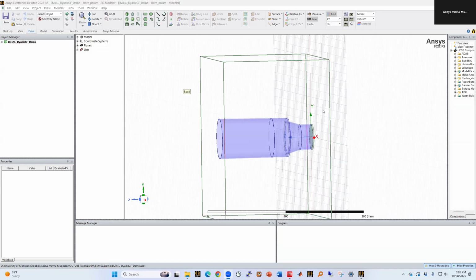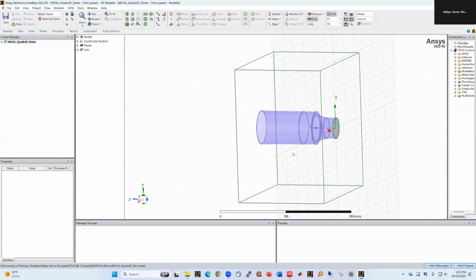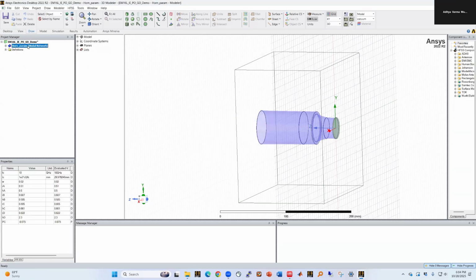Okay, so let's do a demo of actually designing this parabolic reflector. I'm starting from what we did a couple of lectures ago in the lab, where we designed this pyramidal horn, and I want to use the same kind of design. So I'm going to rename this to 16L. Today we'll do IE, PO, and GO. We don't need this other design, so I'm just going to delete that, and we'll work with this.